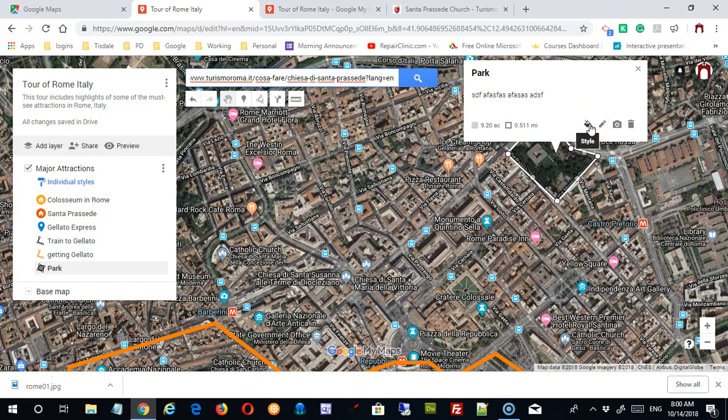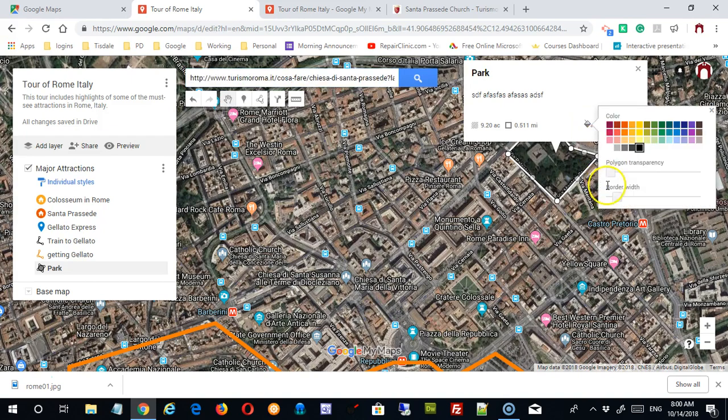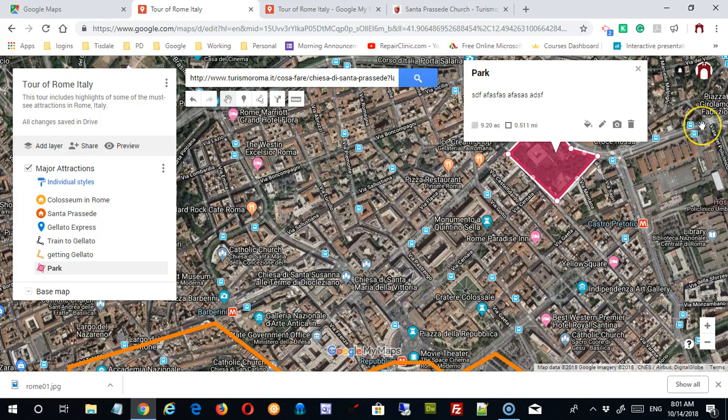If I come into here, I can set a transparency level on the polygon to see how dark or light, how much of it's going to show. And I can put a border width on there to make it stand out a little more. I can change the color. So, little visual adjustments to make it more usable.